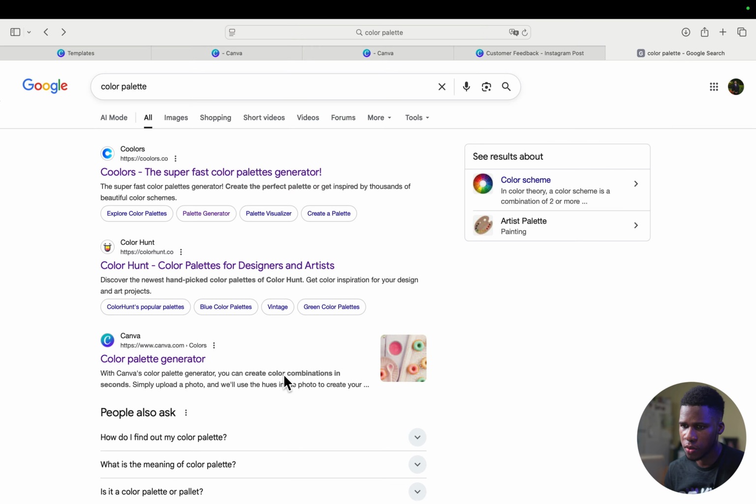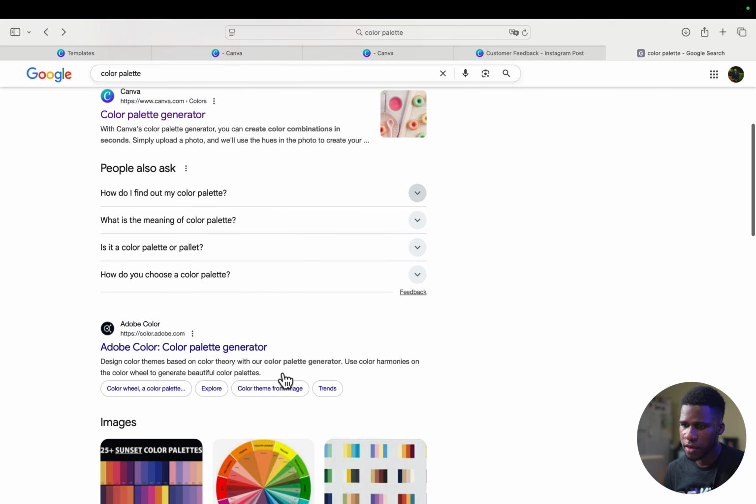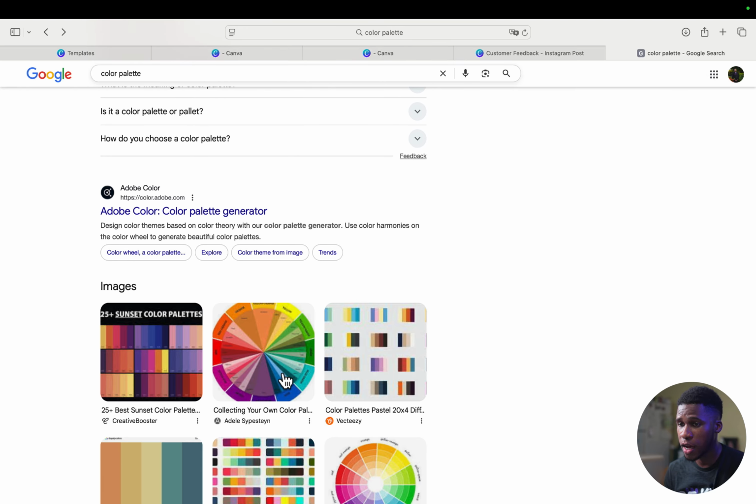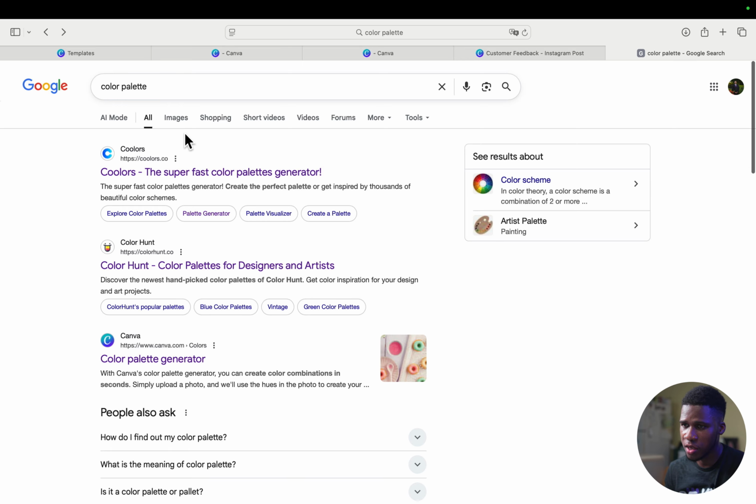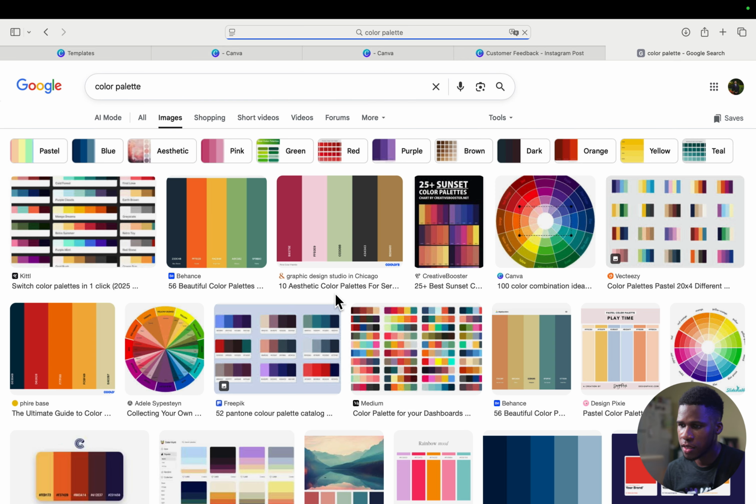If I click back, you could just scroll through and see the different websites that have color palettes, and you could just work with them. Even if you just go and click image, you could see some color palettes that you could actually work with.